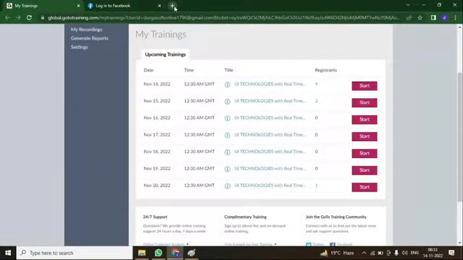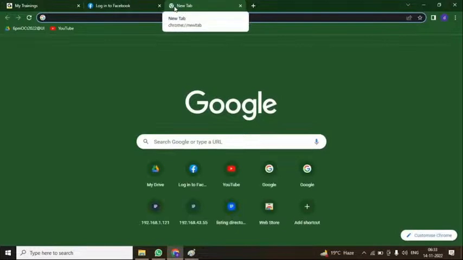You can see here one attractive user interface. Yes, please mute. You can see some attractive user interfaces here.